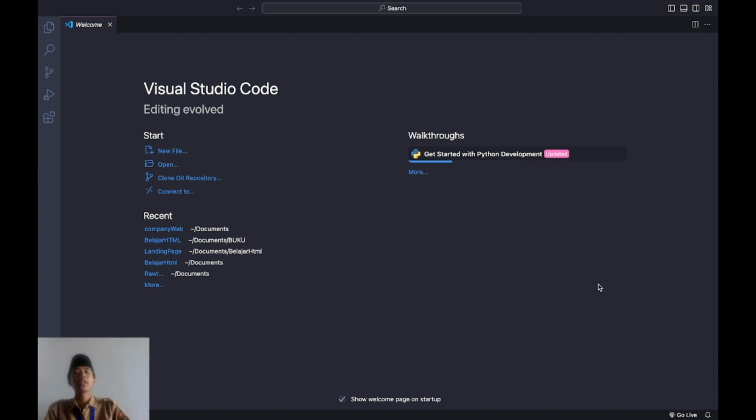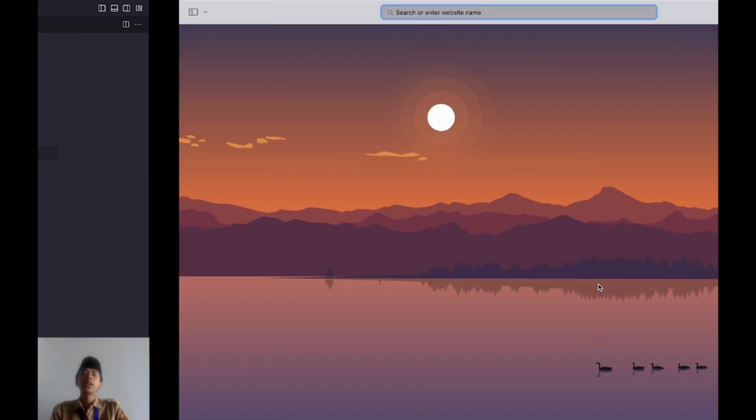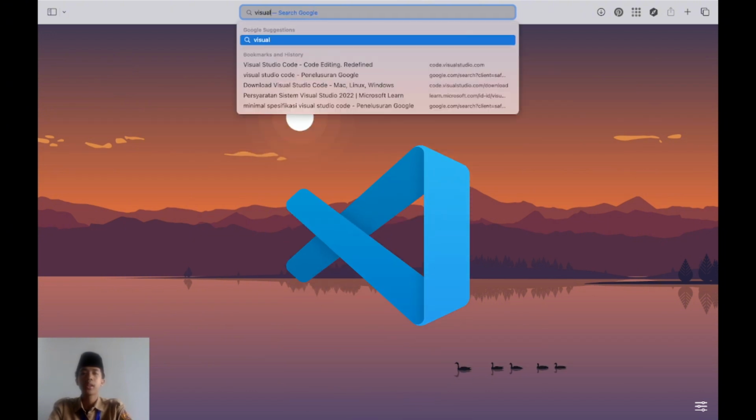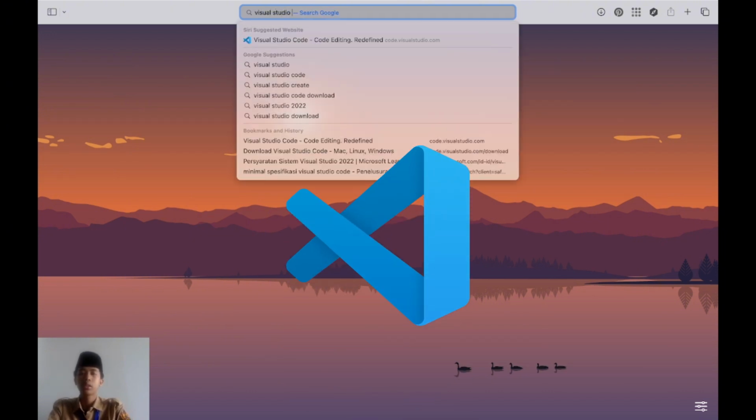In this video, I'm going to tell you about HTML structure. Before we make a website using HTML, before we learn more about HTML, we have to download some software that will help you to learn it. First, you can open your browser and search Visual Studio Code.